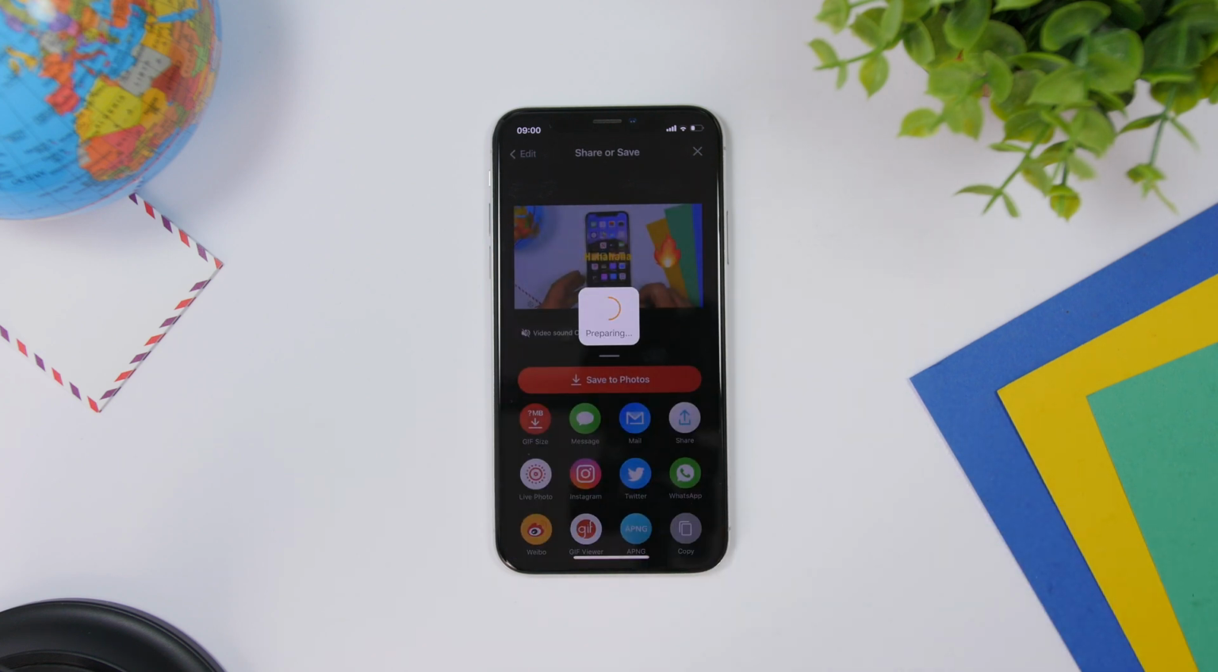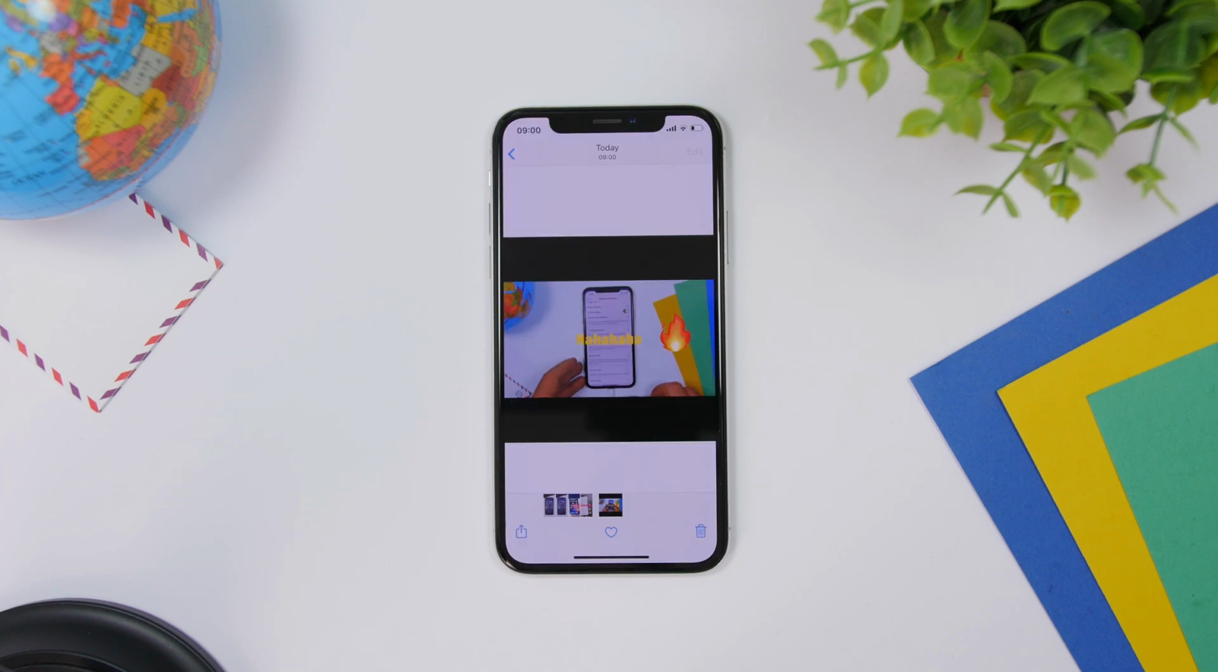The GIF file will be saved on the camera roll. And as you can see right there, once I go to the camera roll, here I have my GIF file that I just created using ImgPlay. This app is really cool. Again, you can get a free version or a pro version with a few more features.